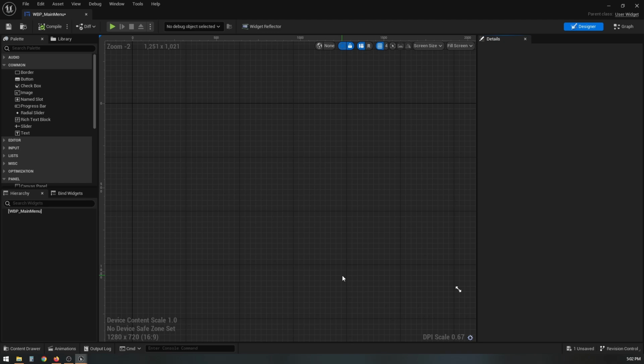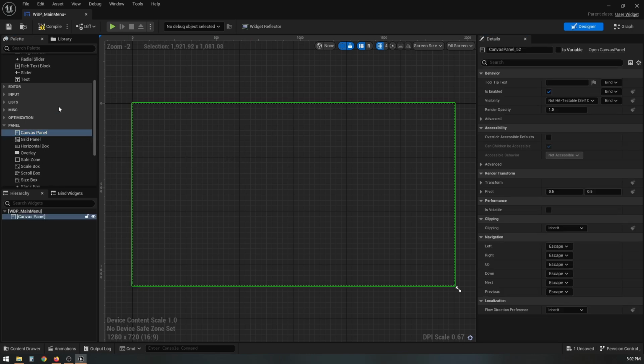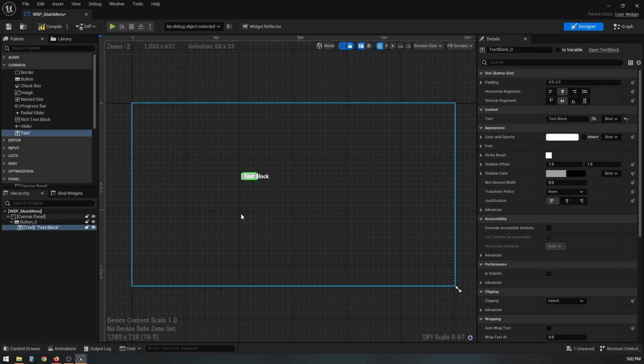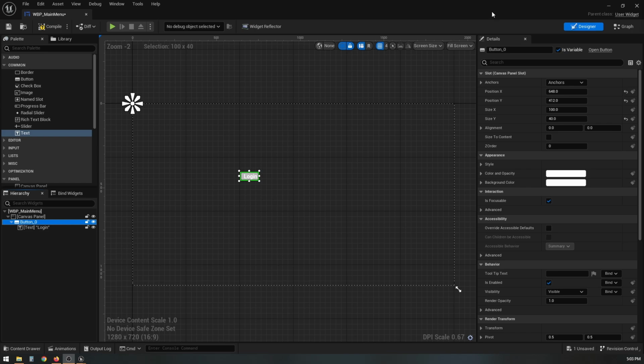So right here in our widget blueprint, first thing I want to do is add a canvas panel. Then I want to add a button and a corresponding text block to the button. I'll go ahead and change the text on the text block to login for our login button, as well as the name of the button itself to button_login. Then on the hierarchy pane on the left hand side, I will click on the button and duplicate it. And our second button will be to quit the game.